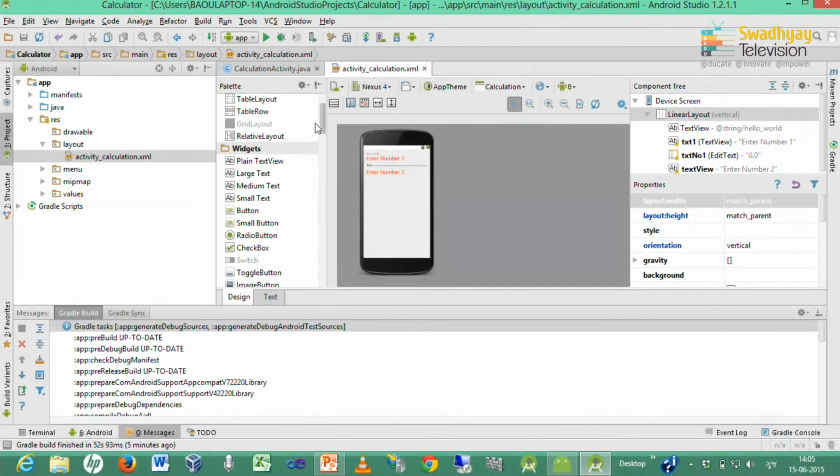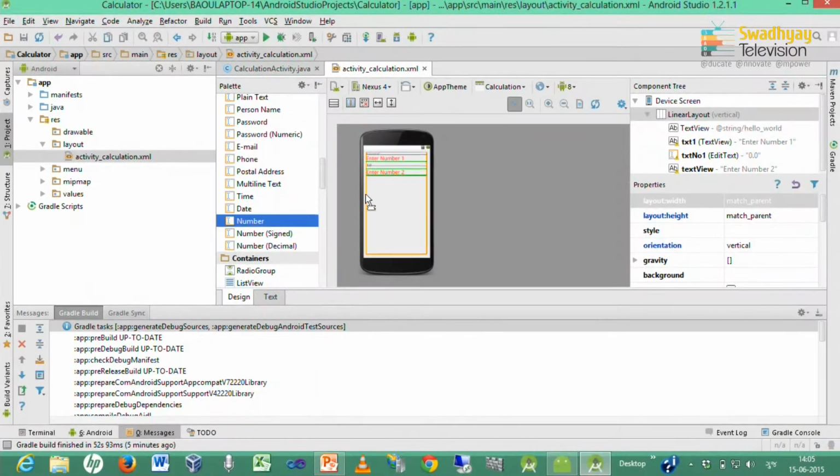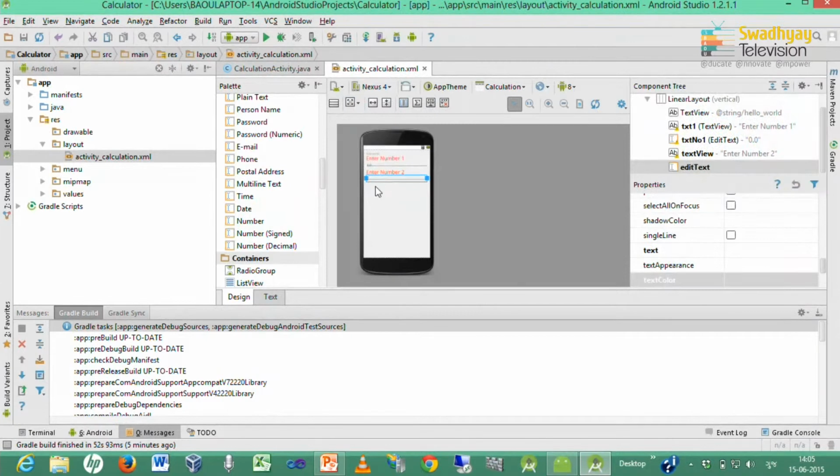Now again we want to enter number 2. So we will use the number text field and again set its default text to 0.0 and ID to txt number 2. So we can easily remember that the first edit text ID is txt number 1, that you can see from the component tree, and the other text field name is txt no2.